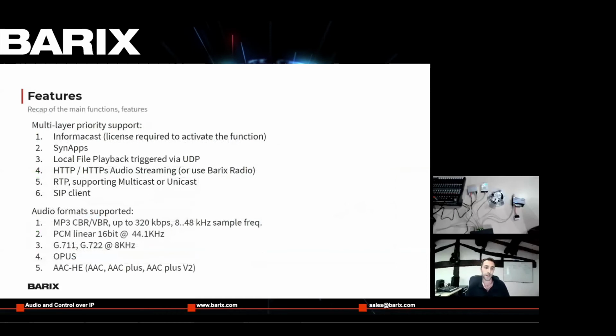A bit of a recap here. We said that we have a multi-layer priority support, and these are the levels. There are 7 types of different protocols. Actually, the last one is not a protocol, but it's a pre-configured radio that you can use in the device, which is the Barix radio, of course. So you are free to use it, access it, and play it.